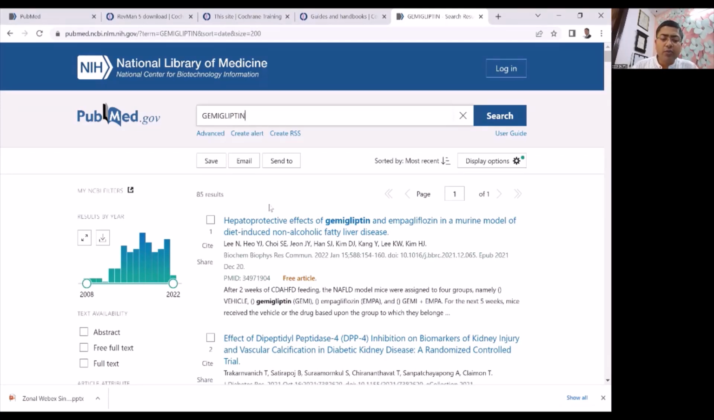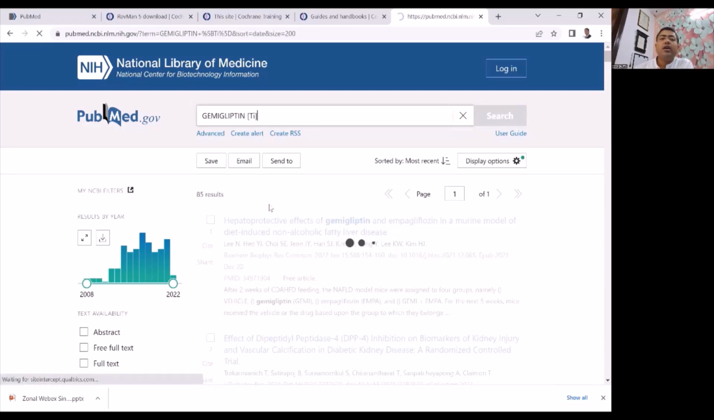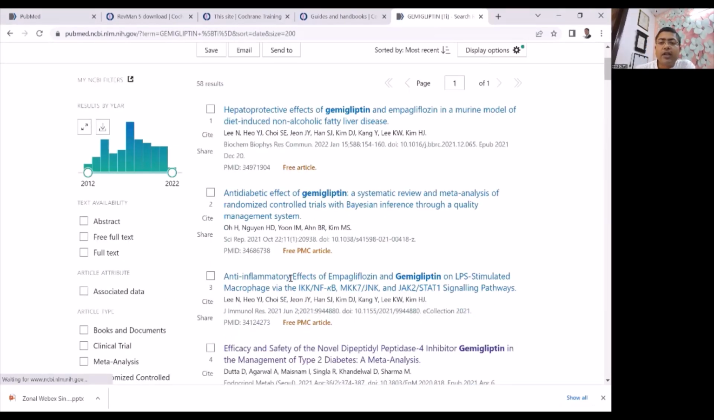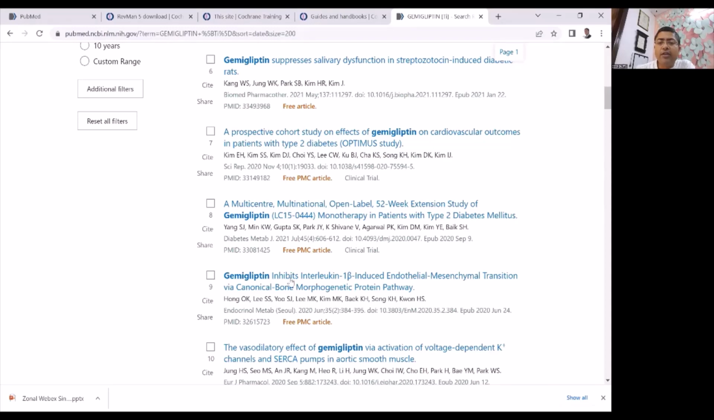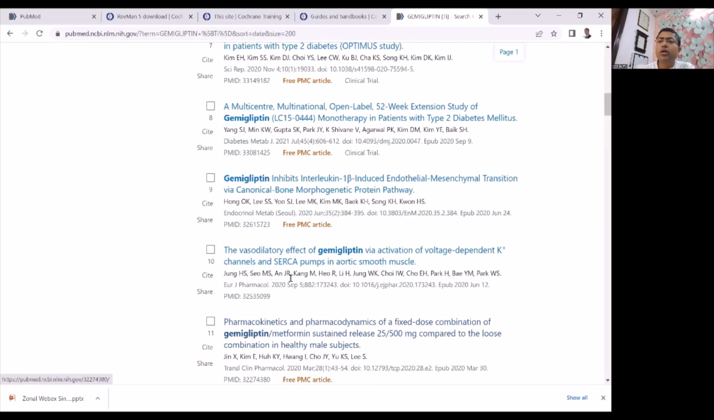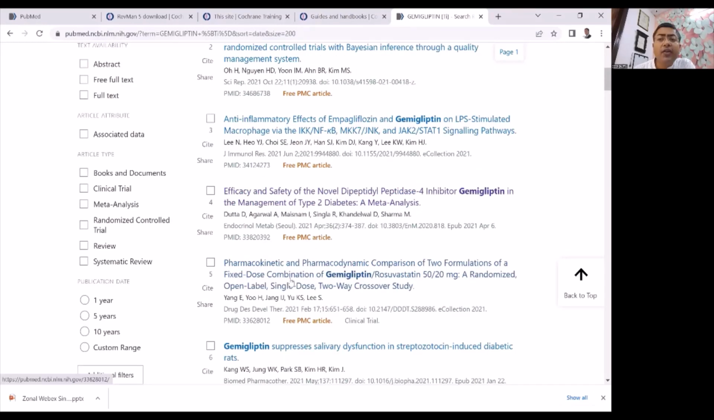Now I want to be even more specific, so I want to see how many of these articles had the word Gemigliptin in their titles. We are down to 58 different articles. We see that a lot of different articles have been published. Many of them may be RCTs, many of them are simple case control studies. I would like to know how many RCTs have been published regarding the use of Gemigliptin.